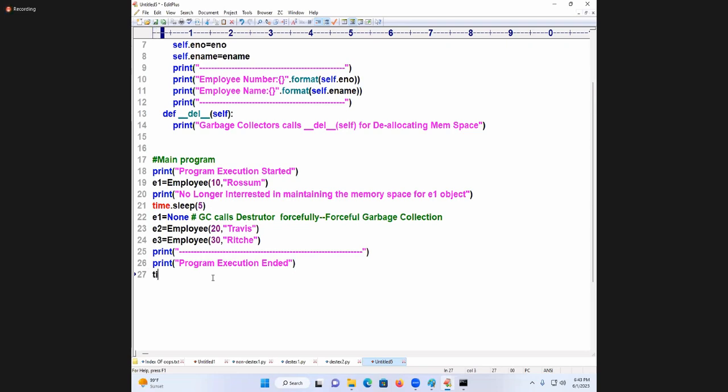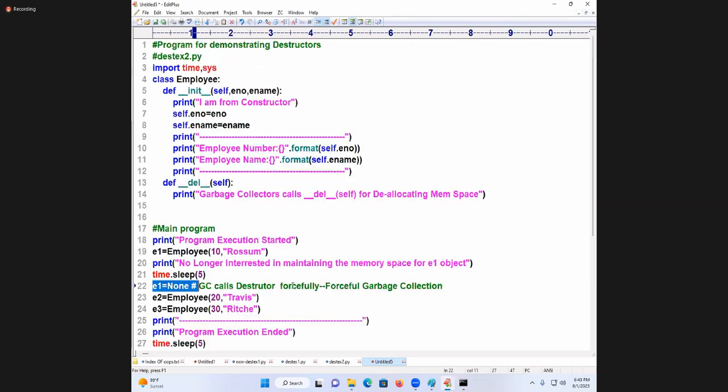Let us watch this now. Time dot sleep of 5. Are you getting? Are you understanding E1 is equal to None? Try to save this code as 3.py.